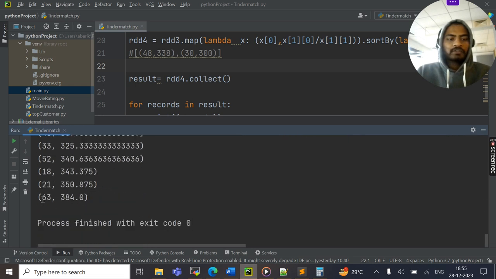Now for 63 years old people we have the highest match. For the 63 years old group, we have 384 average Tinder match connections. For the 20 years old age group, we have 350 average Tinder matches. So that's how you find the average Tinder match connection from this data set.